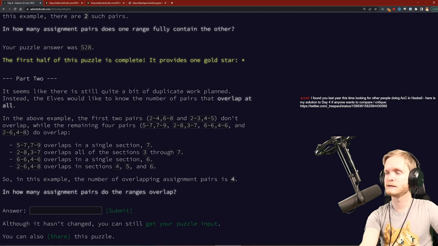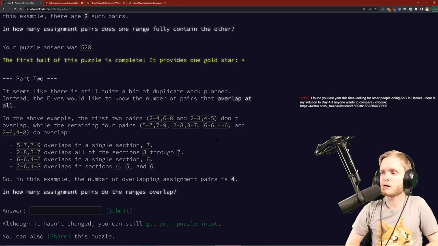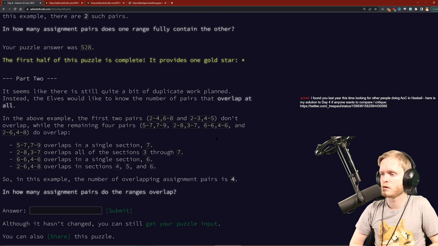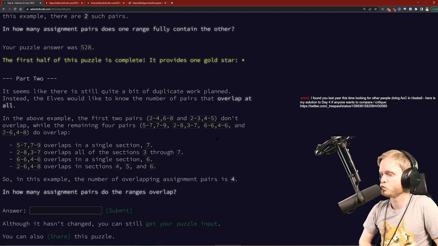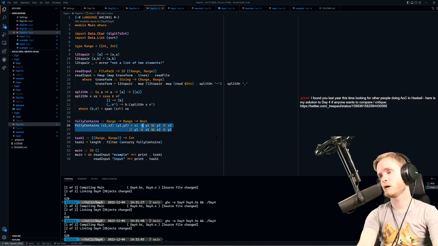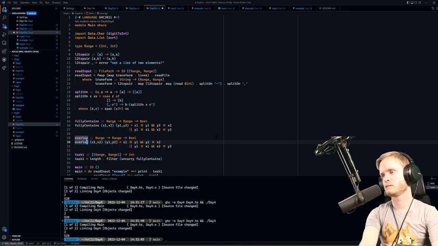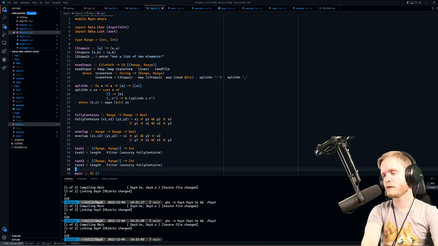Let's see what task two is. It seems like there's still quite a bit of duplicate work. Instead, the elves would like to know the number of pairs that overlap at all. While the remaining four pairs do overlap. I think for task two, we would want overlap, and this is going to be task two. Now for the example, this should be four.